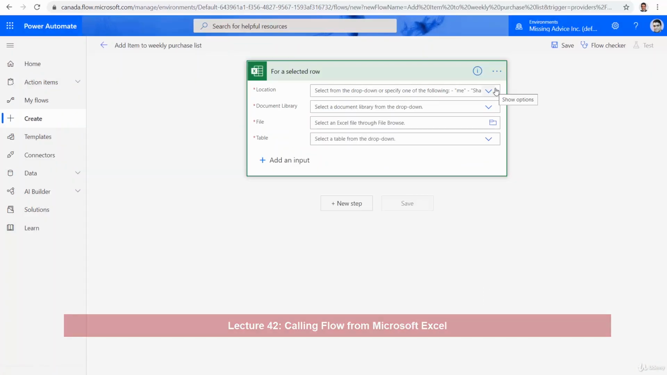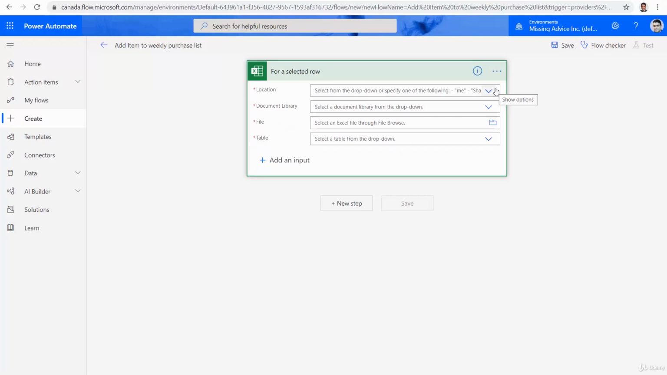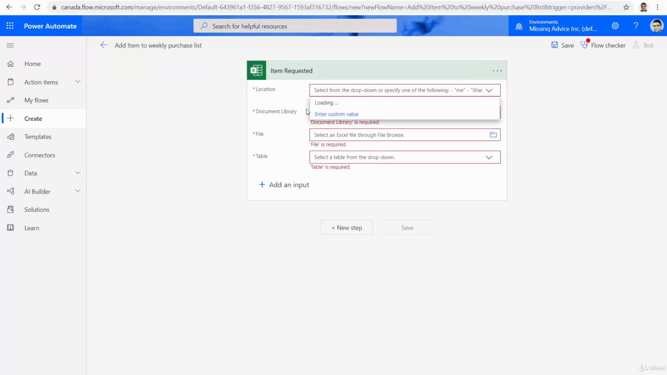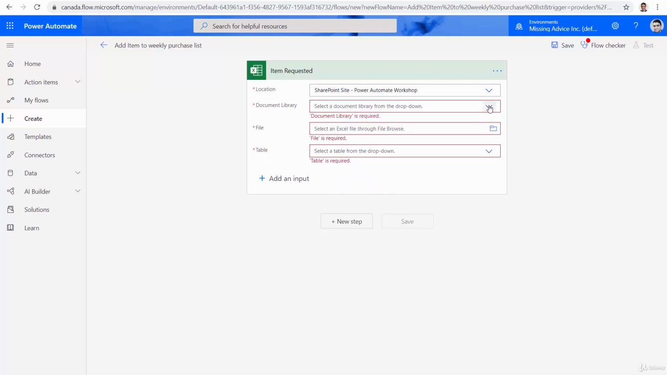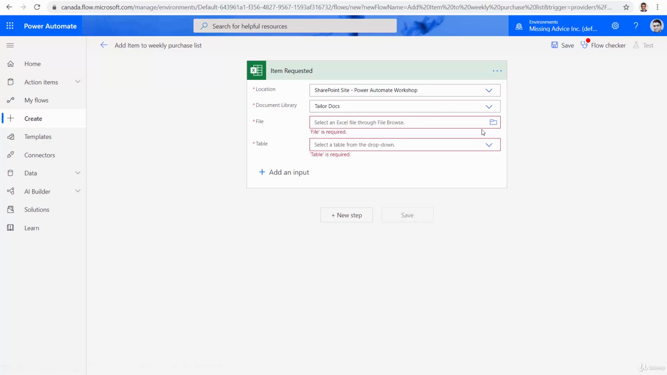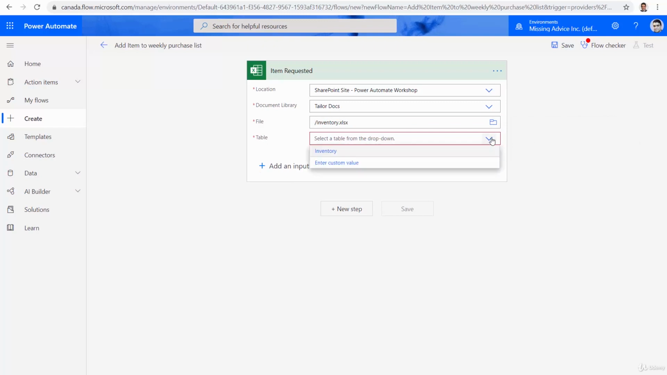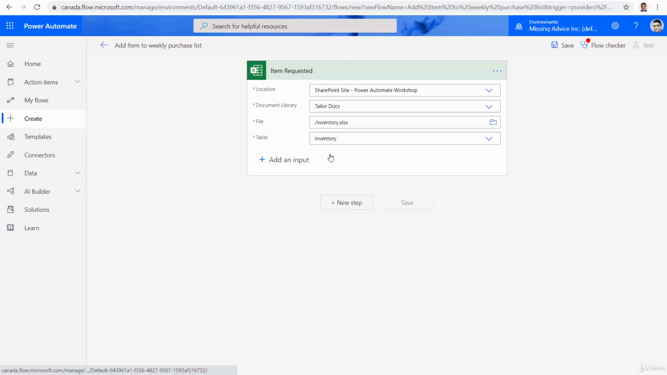Before doing anything, it has to be a properly designed project, not just a quick demo that shows bits and pieces. So every action and every trigger has to be properly named. So I click on this drop down and I rename it to Item Requested. Location, I need to pick up the website that is hosting the file. Power Automate Workshop. Document library that I want to use is Tailor Docs. And if I click on the file, I will find my file. Table, good that we renamed it. Now it is called Inventory.